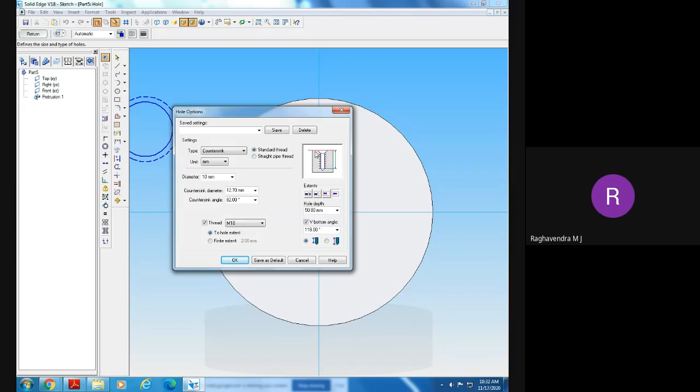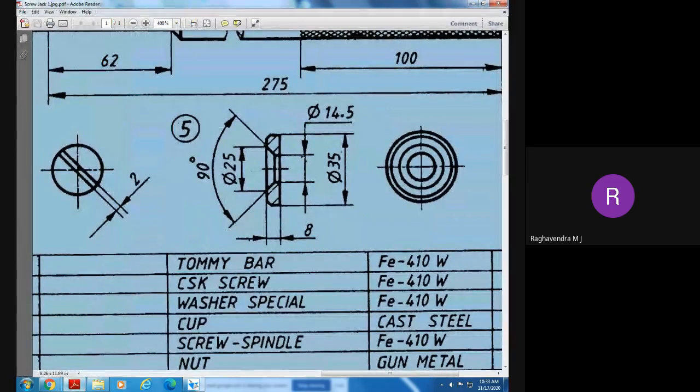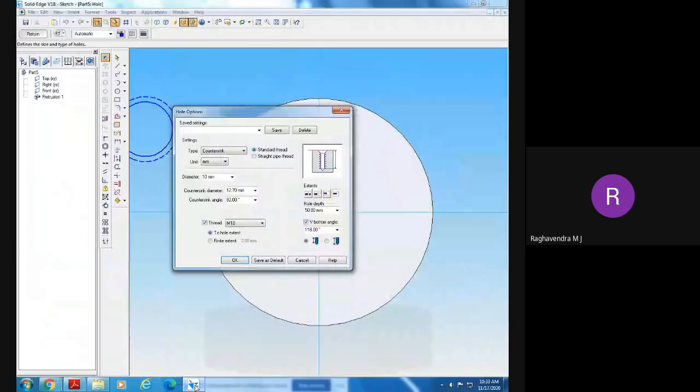Can you see it? Do we have a thread here? Whether you need a thread here? No, sir. No thread. It's a simple hole, correct? It is a simple hole. Then I will remove this thread. Are you able to see this? Yes, sir. I will remove this thread option. I will uncheck this. Now this becomes a simple hole.